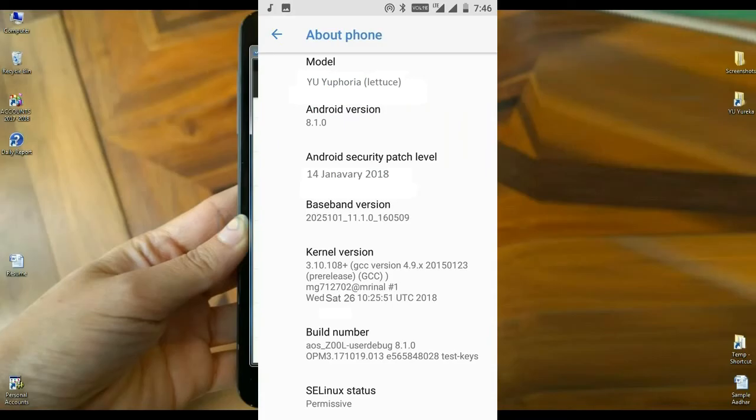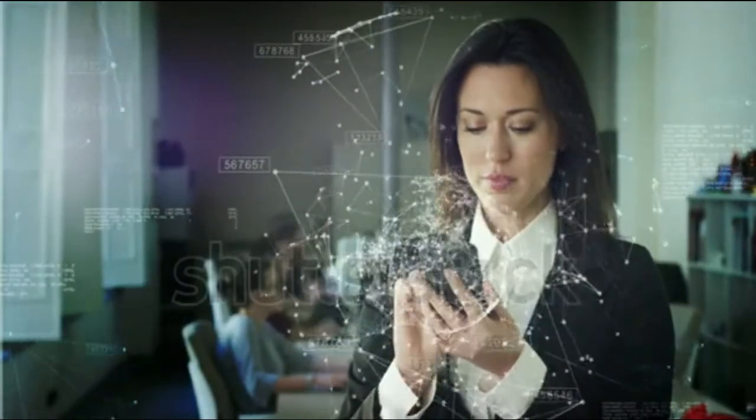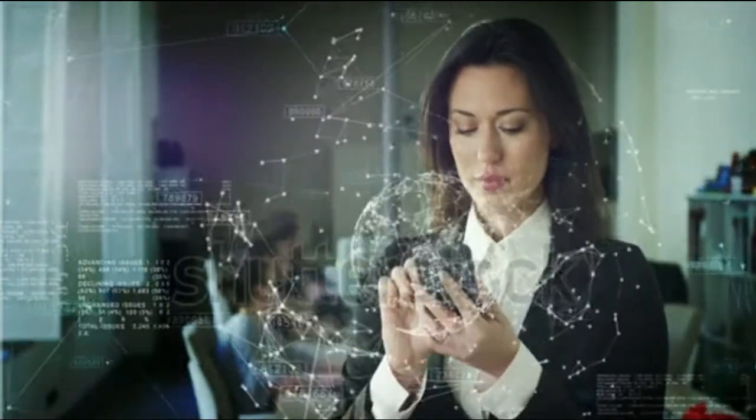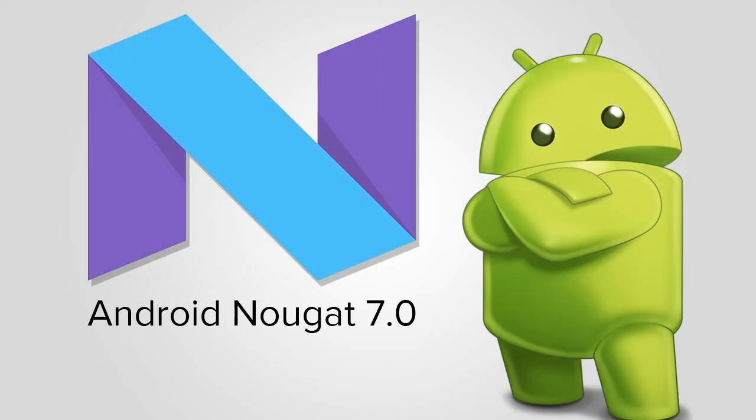The final version is 8.1.1. The security patch is January 14, 2018, and the kernel version is very recent. Friends, my suggestion is to port this custom ROM, which gives you the latest security patch level, upgradable twice a month compared with the stock ROM.